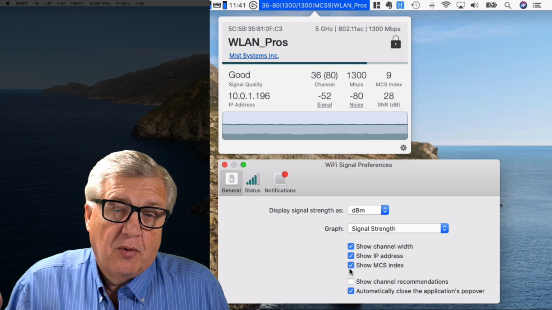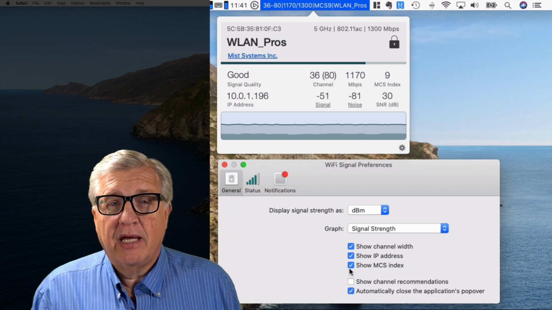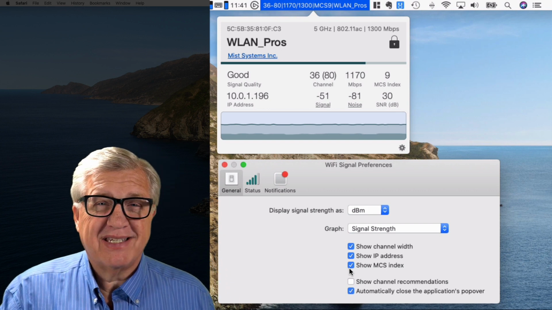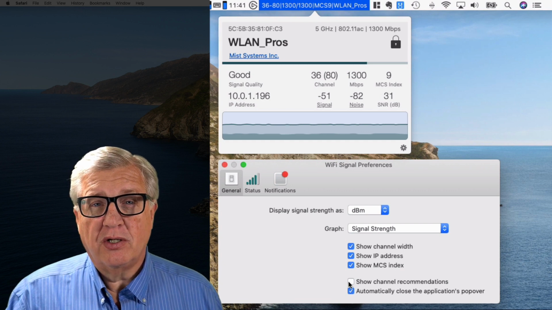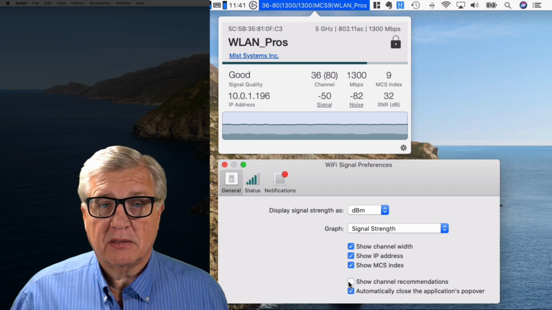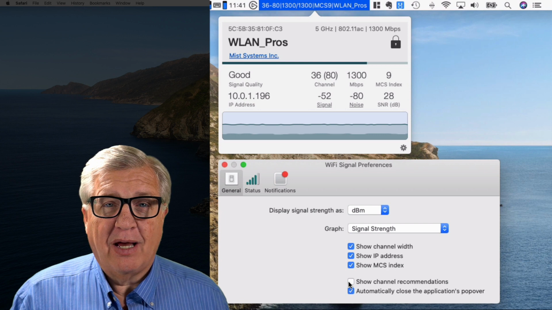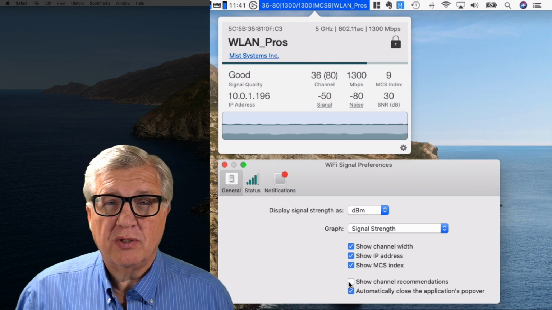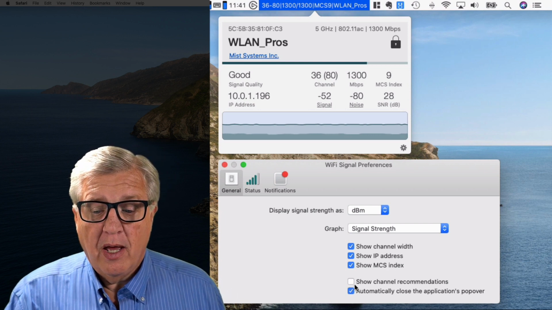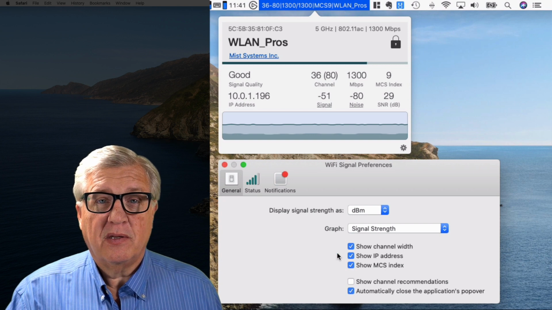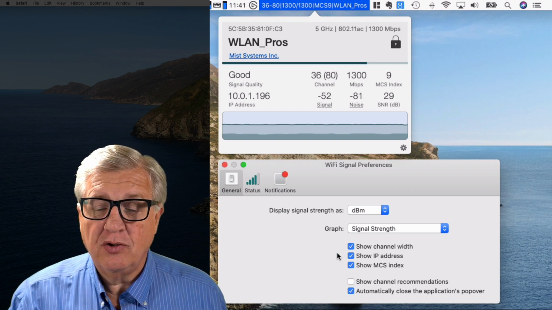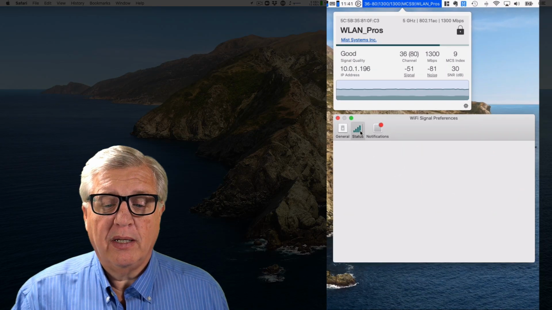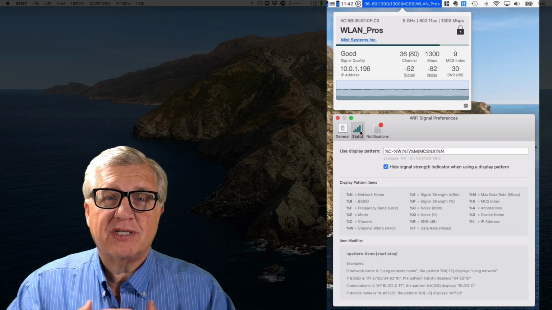So there might be people who don't understand MCS or don't want to have the ability to see their IP address. I think they should all be turned on. I don't turn on channel recommendations personally because whatever he recommends, I will find some other way to do it. He's using an algorithm. I would use something different. But this is the way I have mine set up, and I find I like it. It's got a lot of detail. You can control it. But the real point here is let's jump over to status.